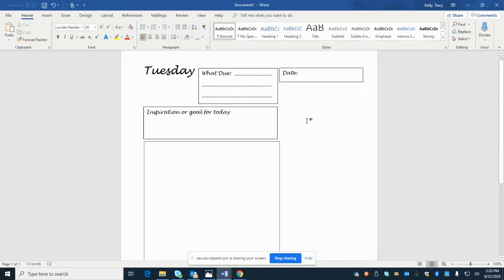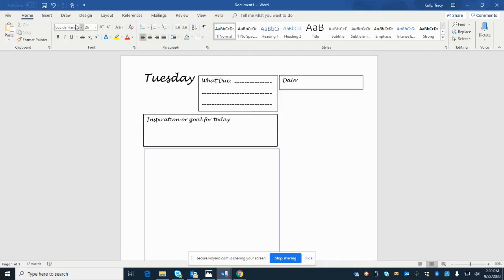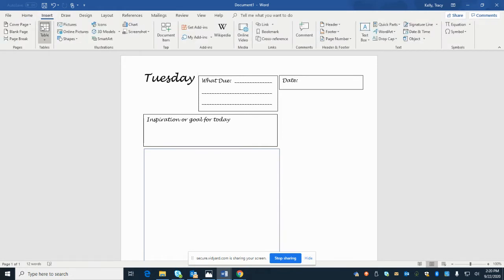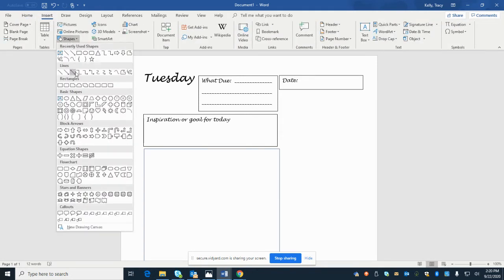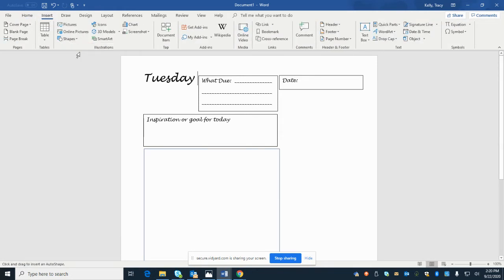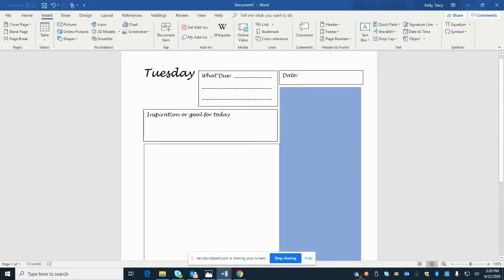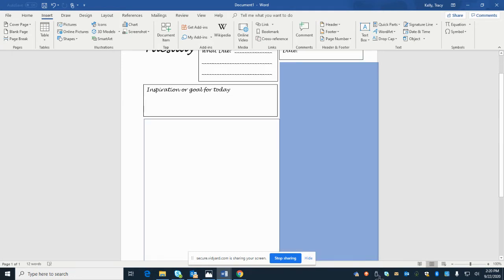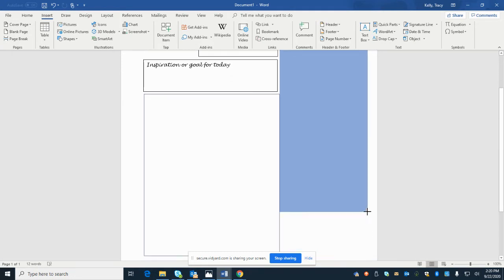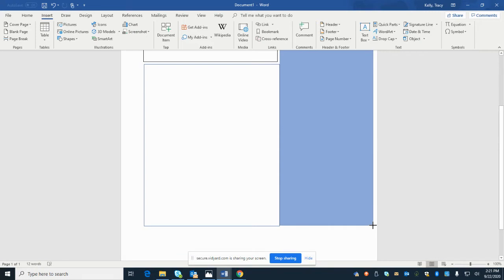Okay, so we're going to go back again and we're going to insert more shapes. And again, it's the rectangle. And I want the shape to start right about here. And I'm going to go all the way down till we get to the end of this here, okay?